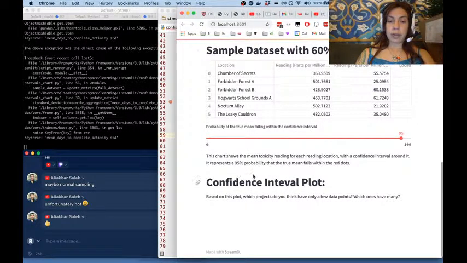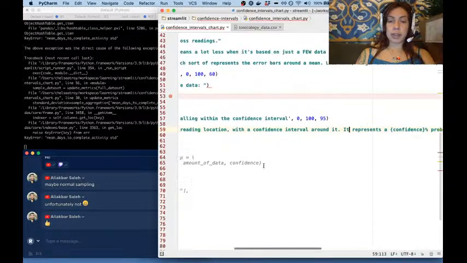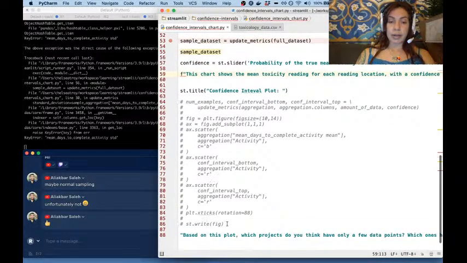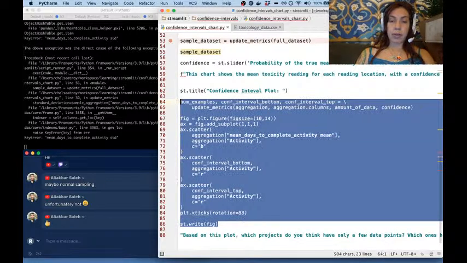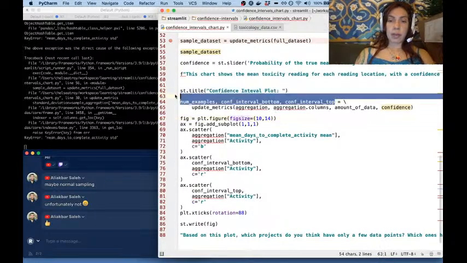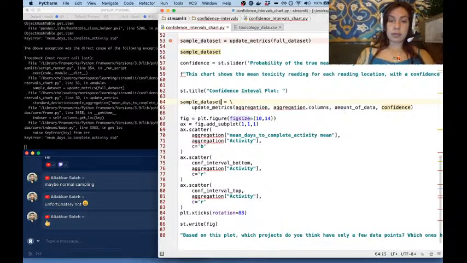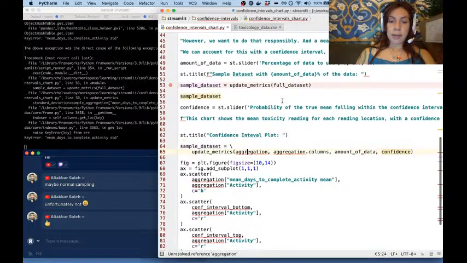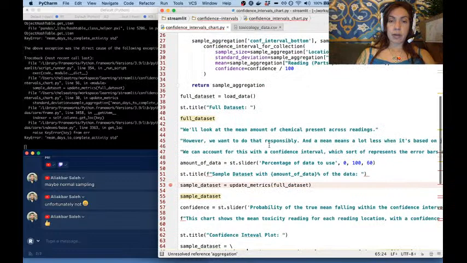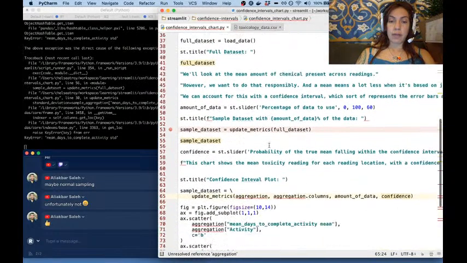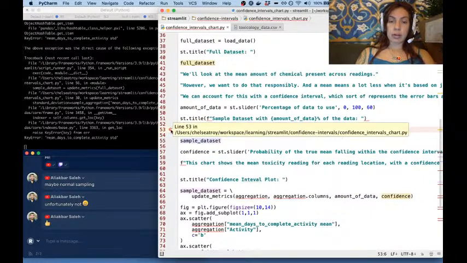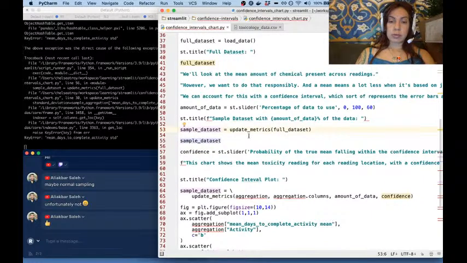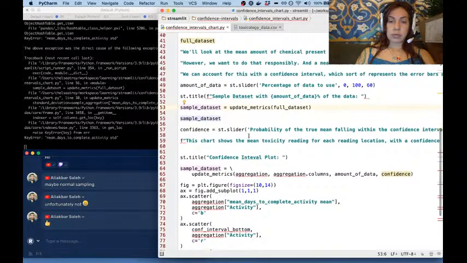All right, so let's do our confidence interval plot now. We add this back. We're going to have to change some things about this. So first of all, sample dataset is going to be, we update the metrics, we pass in the full dataset, so we're not going to need this line anymore. Well, are we?